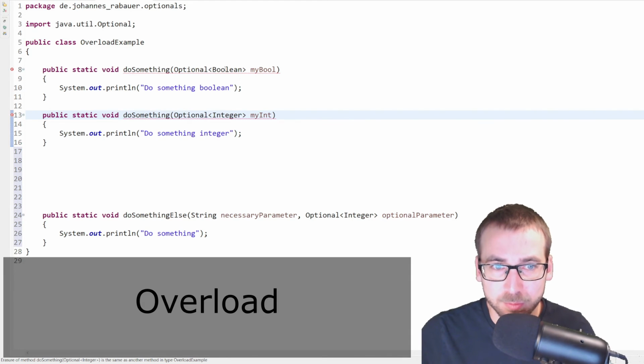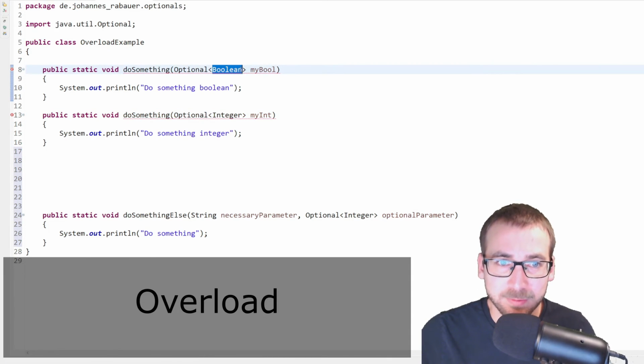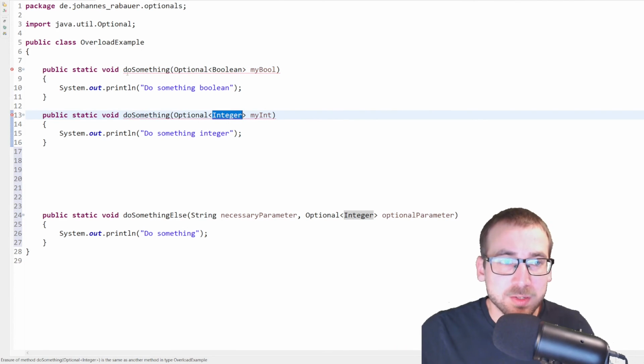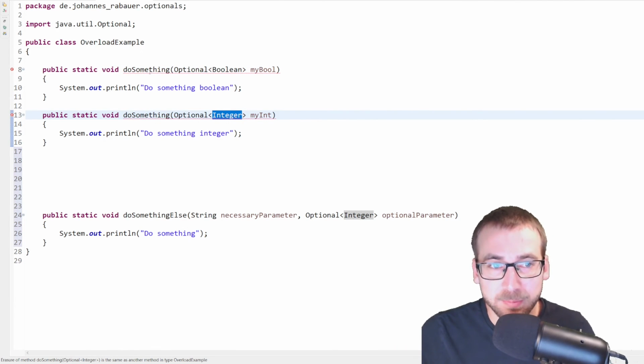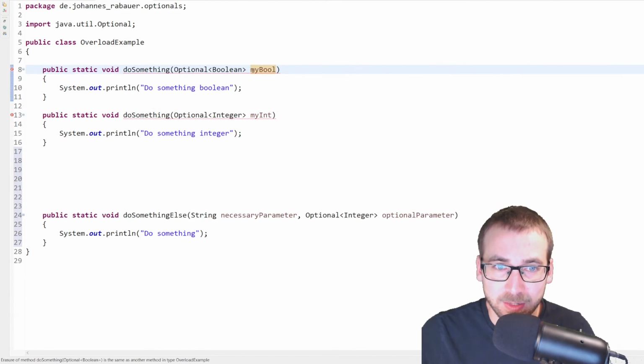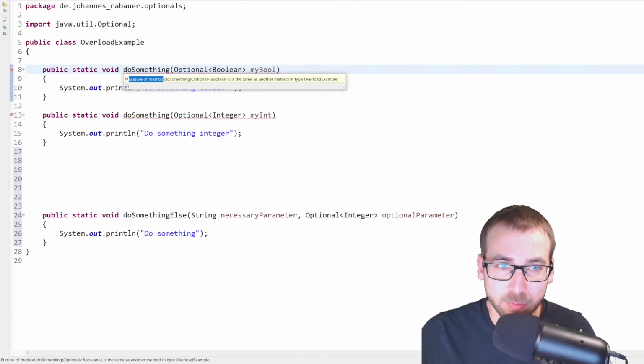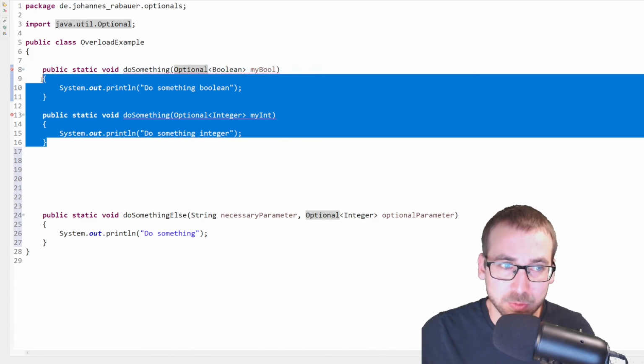So there are a few problems when using optionals. The type of the contained object is defined through a generic T. In this case, it's Boolean, or in this case, integer. So these 2 methods with the same name get merged into one, and that's not possible because these are 2 different kinds of classes. So the Java compiler brings a message that erasure of method is the same as the other method. So you can't compile this code, unfortunately.